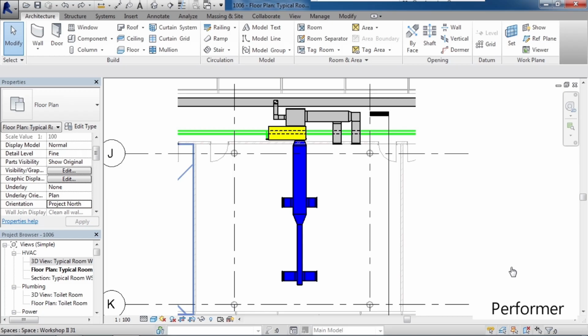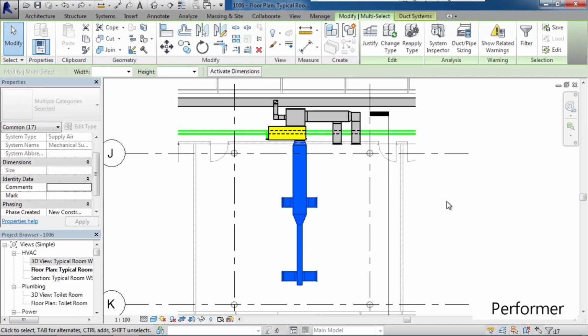So the duct we want to change is basically everything blue on your screen. I'm going to window in the duct work itself by creating a window and dragging my mouse left to right, so everything in blue is surrounded. With everything in blue selected, I now see the part of the ribbon on the very top right, giving me the various tools to look at, edit, modify, analyze the different types of the duct elements.